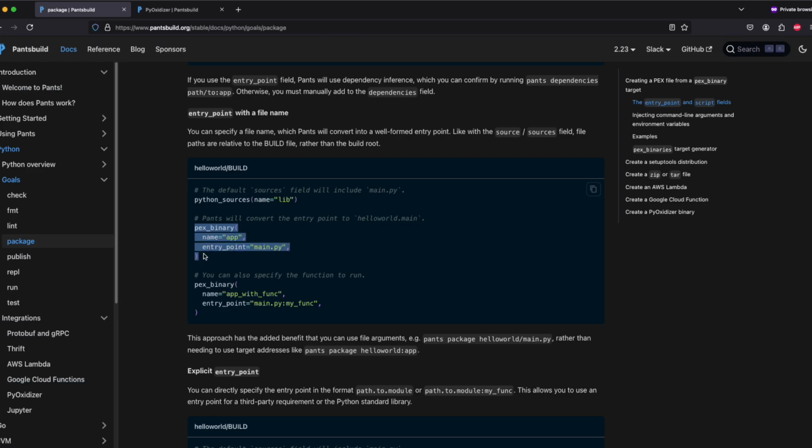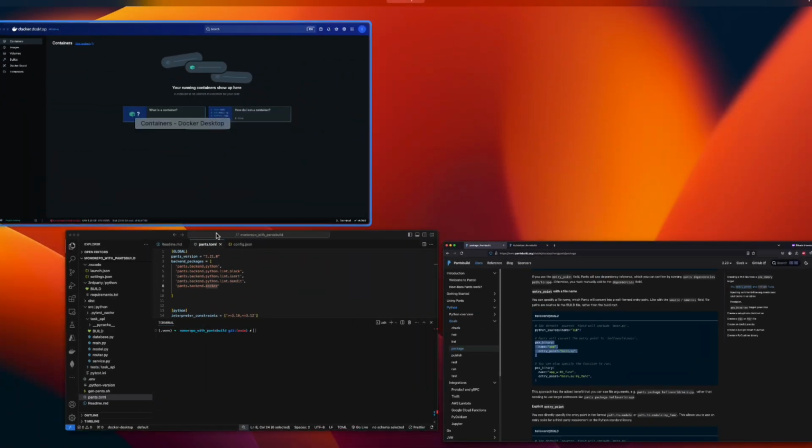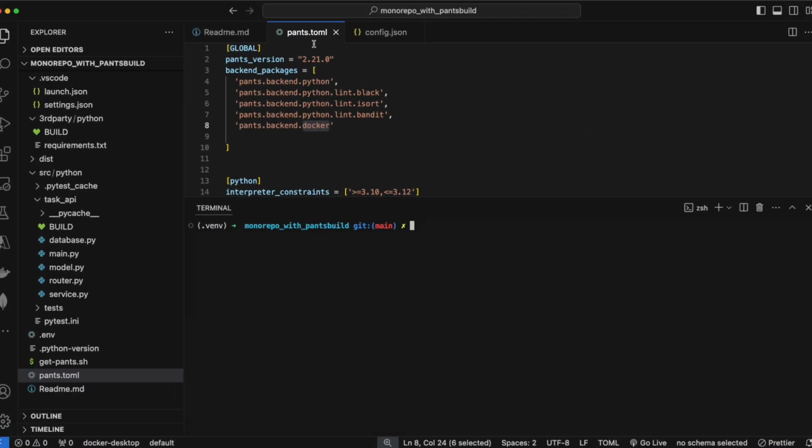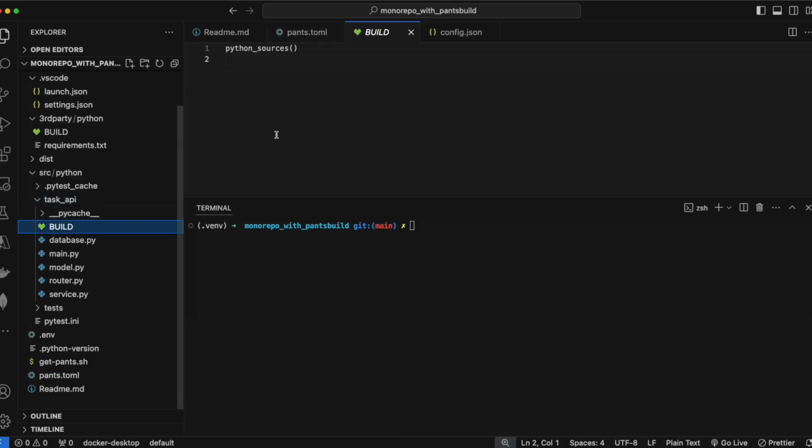and let's go to our code. So come to our task API. Yeah, the BUILD file, and we'll add PEX support. So now we have PEX, and let's just call this task-api-pex, just for simplicity. So now we have this.